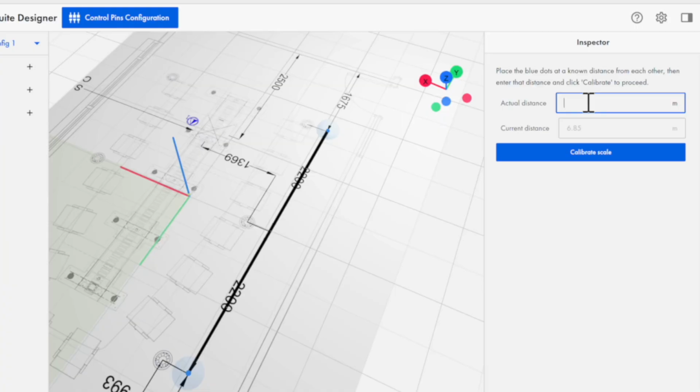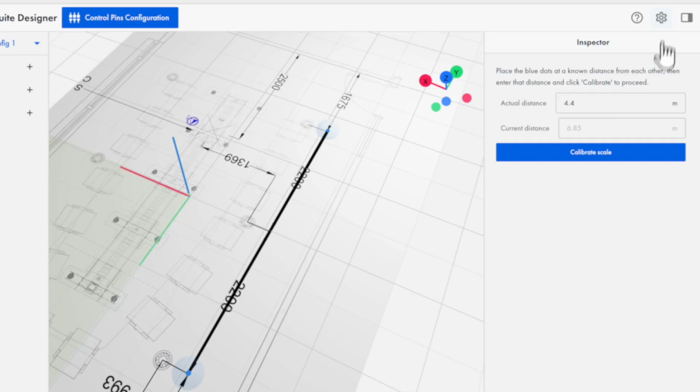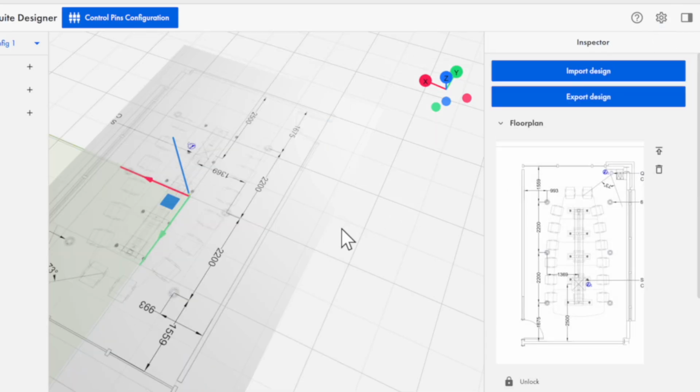I'm just going to come over here and type in 4.4. It's always in meters here. You can also change it to imperial units if you want. And then we're just going to hit Calibrate Scale. And you'll see that that image totally resizes.